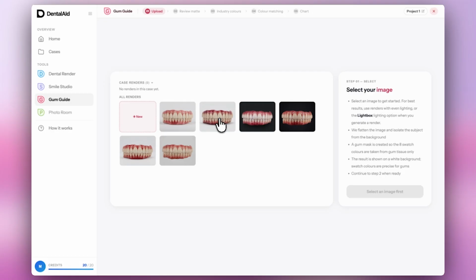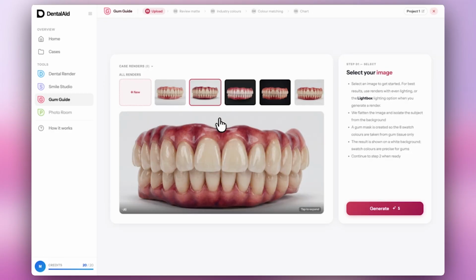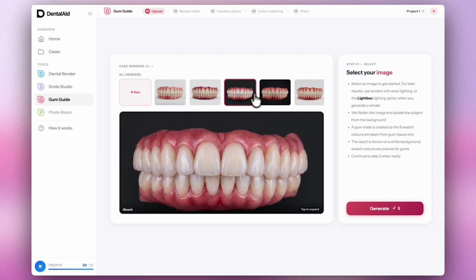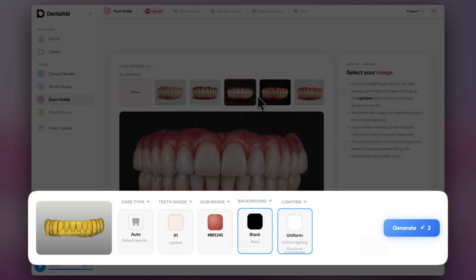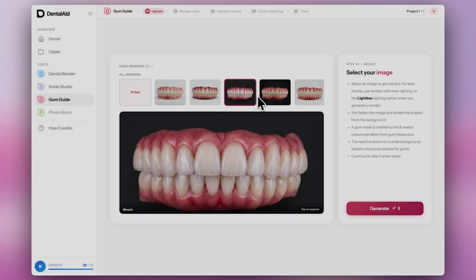For step 1, choose your source image. Pick a saved dental render from your library, or select a render already linked to this case. For the best results, use an image with a dark background, even lighting, and minimal glare. If you are creating the image in DentalRender first, use uniform lighting and dark or black background options. This is important because GumGuide reads color from the gum tissue, and consistent lighting gives a more reliable shade guide with equal shadows on both sides.